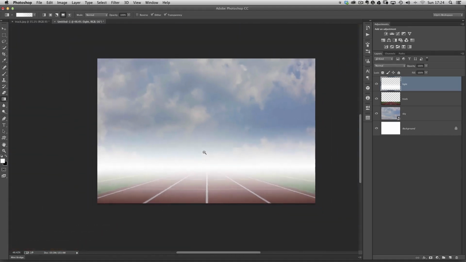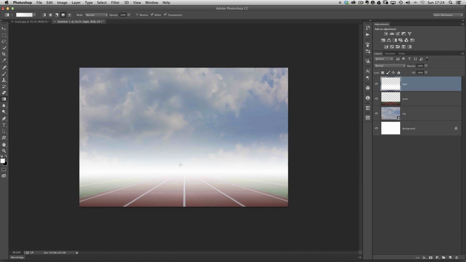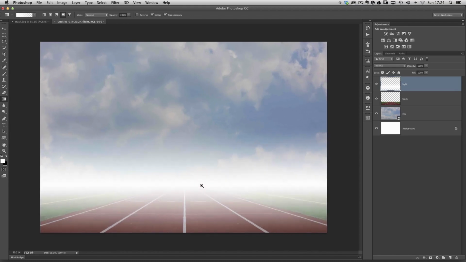So you'll see it lays down this nice bright light source, but it doesn't just lay it down in the direction that I dragged into the sky. It's kind of repeated it at the bottom. It's reflected it, hence why it's called a reflective gradient. So there's our nice bright light source.